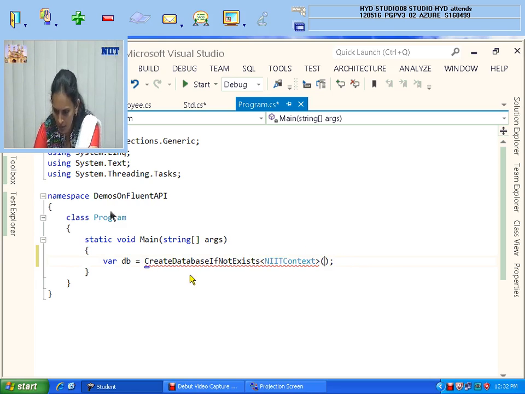This is not the one. This is only: create database if not exist. Control dot. Not getting it. Any mistake in the spelling or anything? Please check.